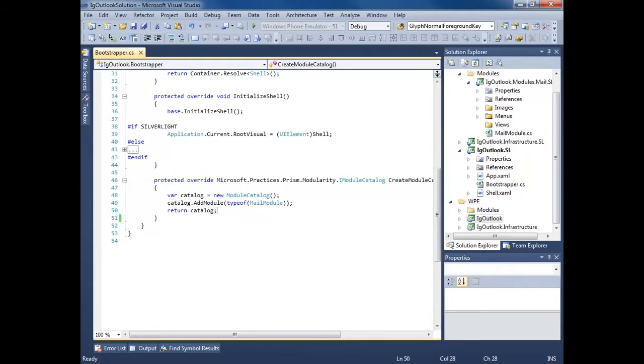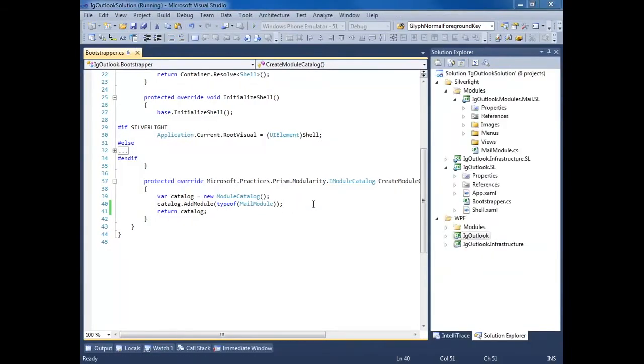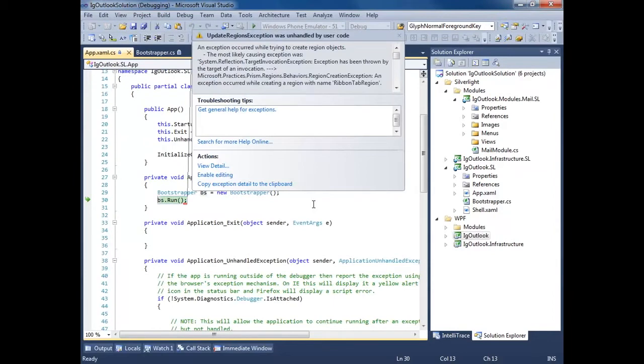In part 3, we ended the video by finishing our module catalog and returning it from the create module catalog method. So now I'm going to run this application, and the expectation is that we should have a view get injected into that Outlook bar region, right? Well, let's run this and see what happens. Oh man, we have an exception.